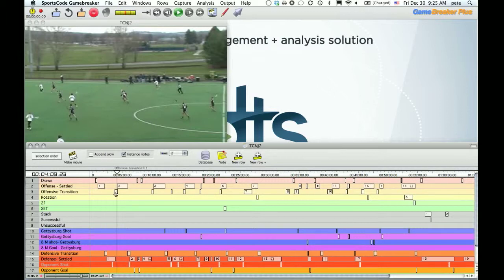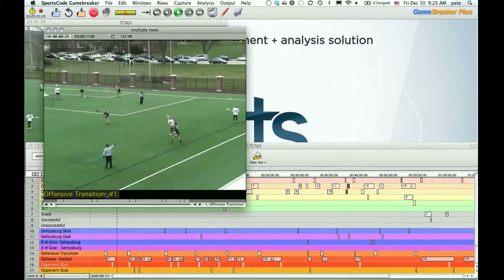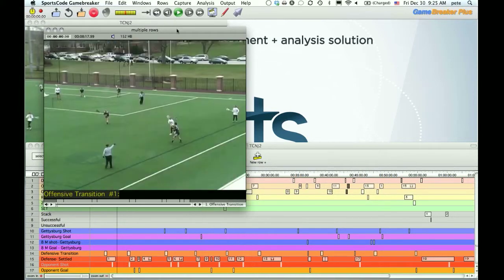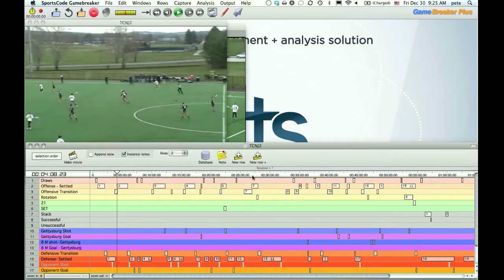So first, hold the command key, and we're just going to select our transition into settled. You could select them all, obviously, as a coaching staff. You might have better examples. So I'm just going to select a few and click make movie. Using our instance notes, this reminds us what we're looking at. You can also click here. It shows you where this is our offensive, the first half for our movie.